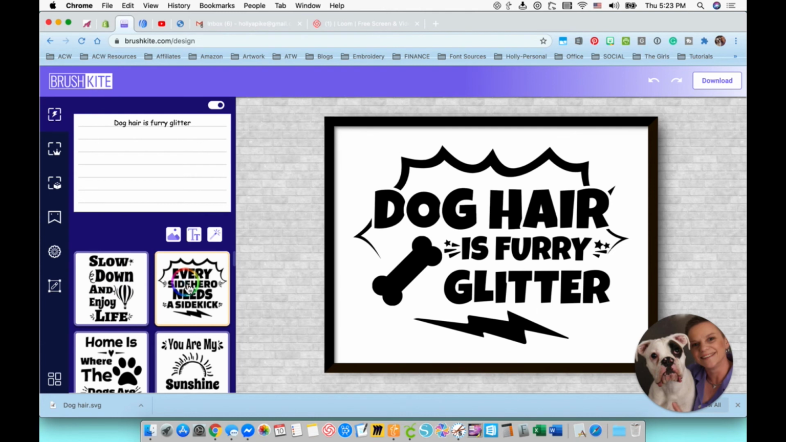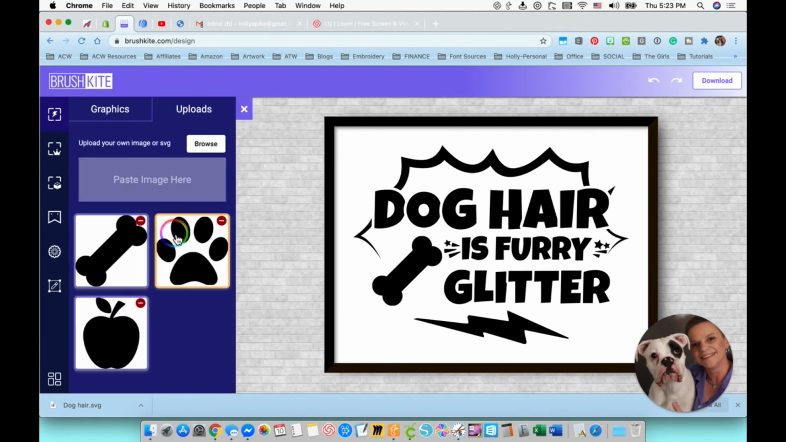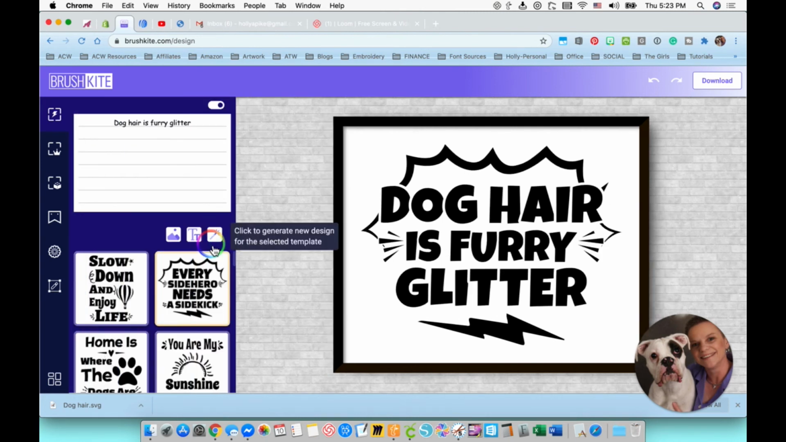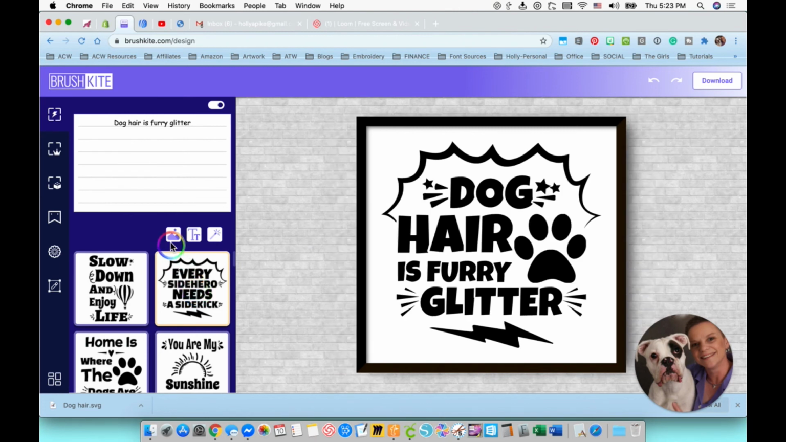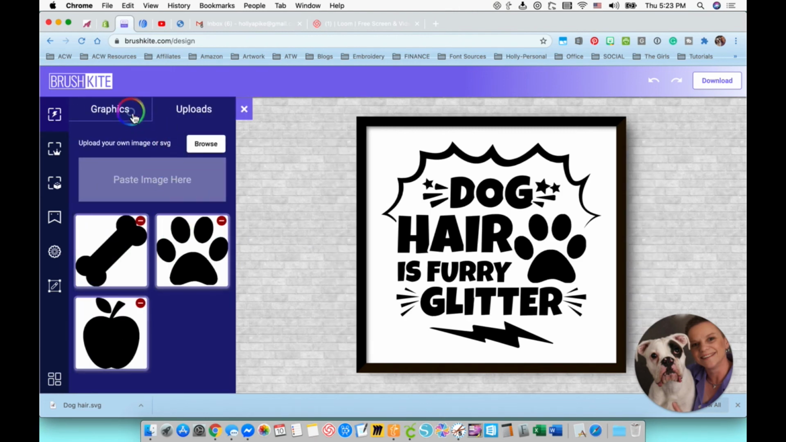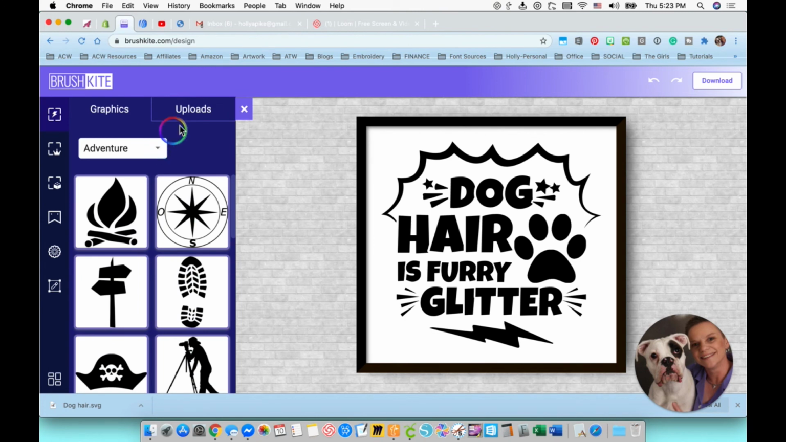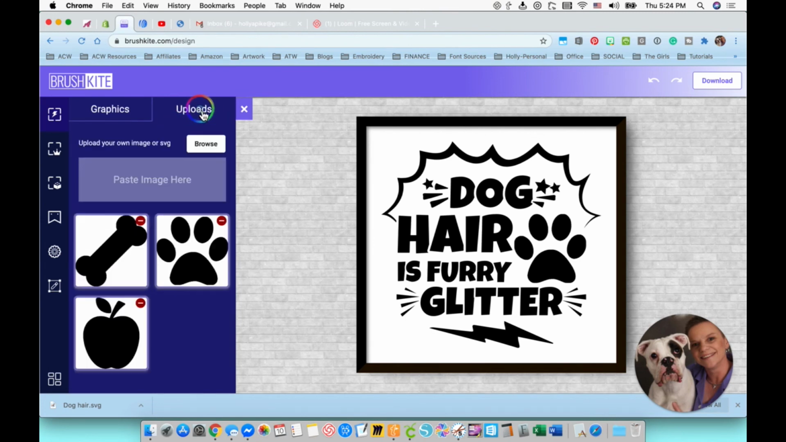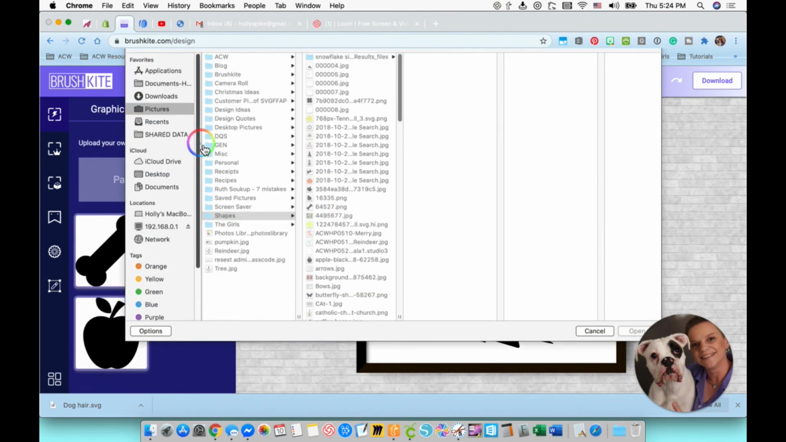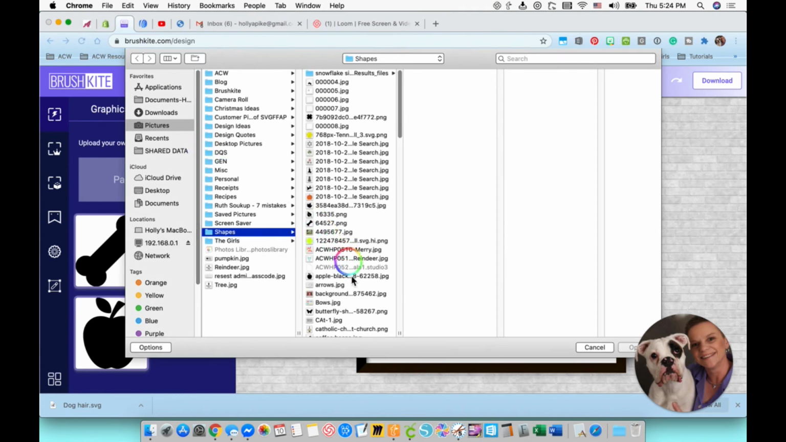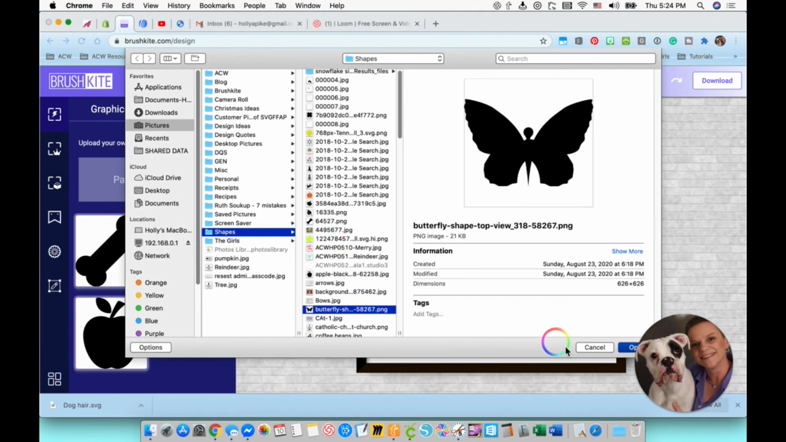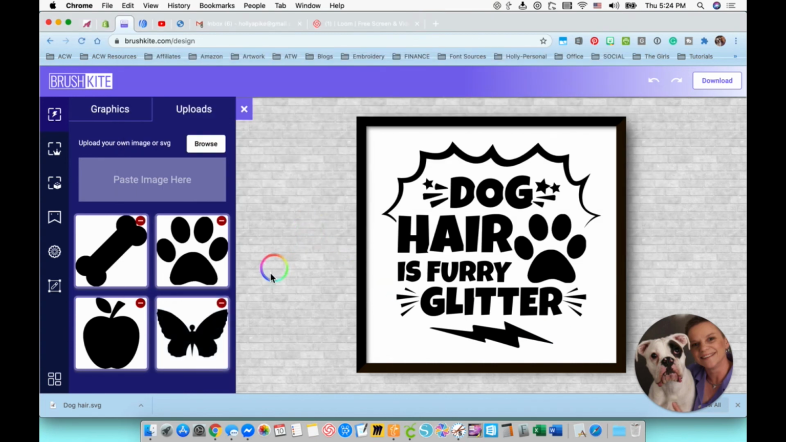Then this one. But if I don't like that artwork, I can go right to this graphics icon, and let's put the dog paw in instead. And there it is. Well, if you don't like the graphics that are built in, there are hundreds of them. You can upload your own just by clicking on Uploads and Browse. My computer opens up to where I was last time. I'm going to choose this butterfly and say Open. And now this butterfly is available for me to use.